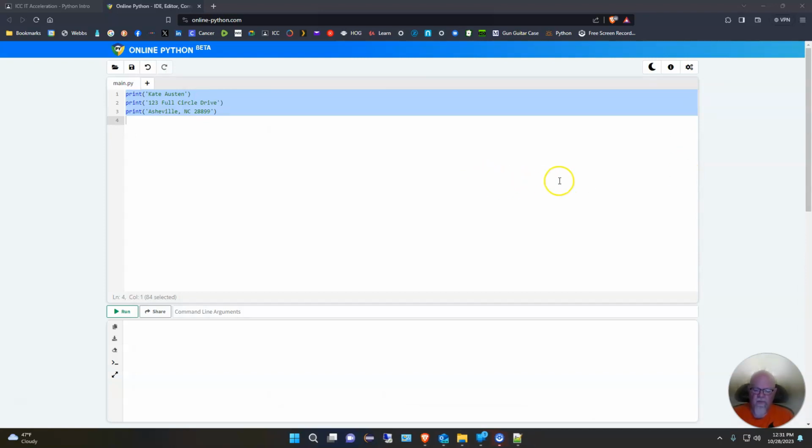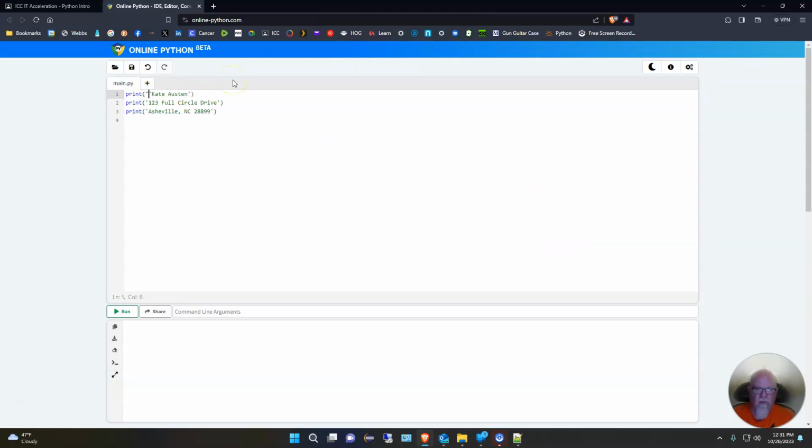Okay, so simple output. Now let's do this. Let's open up output 2. Basically, the only difference between output 1 and output 2 is it puts in double quotes for each one of these. And it's going to work just fine. So if I click run, we get the same exact output. So basically what you're trying to show is we can use single quotes and double quotes.